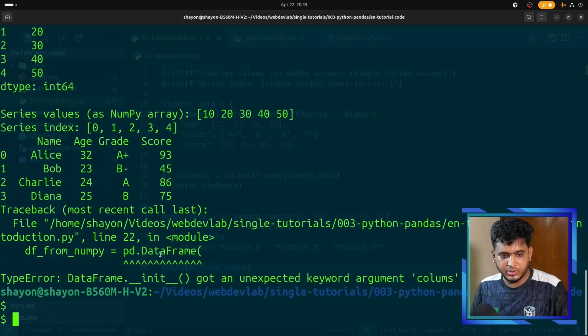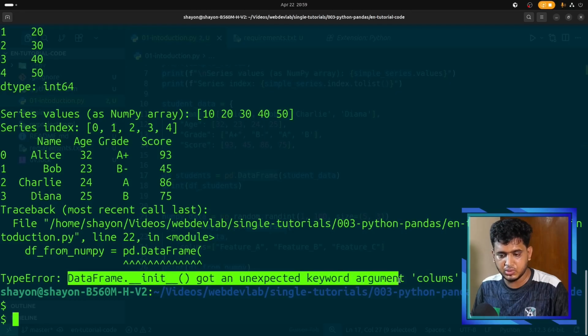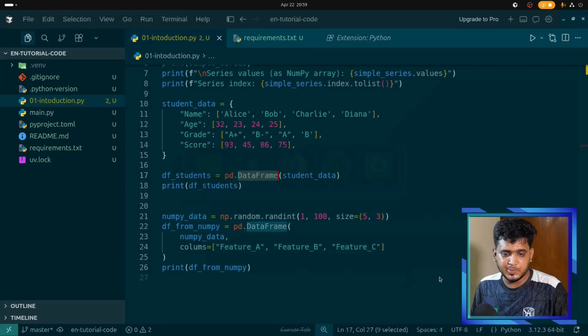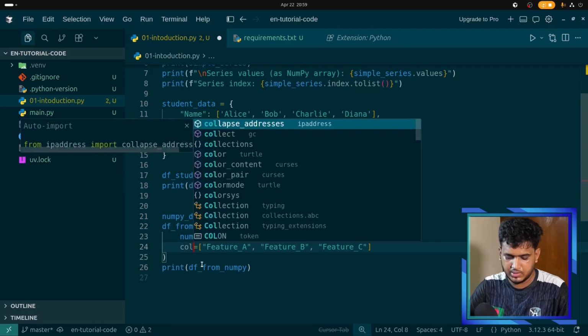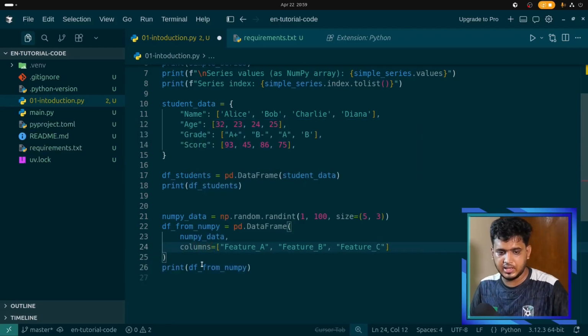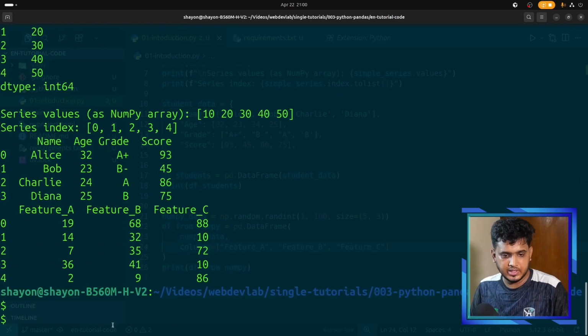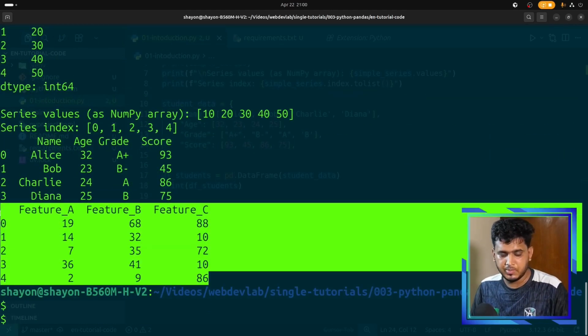We got an error. Yeah, this is the problem: DataFrame __init__ got an unexpected keyword argument, which is columns. That is true. The column spelling is not like this, columns. This is the correct spelling. Let me just run it again. Yeah, here it is. We got the values from the NumPy array.